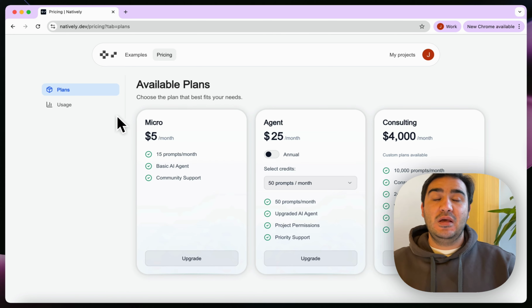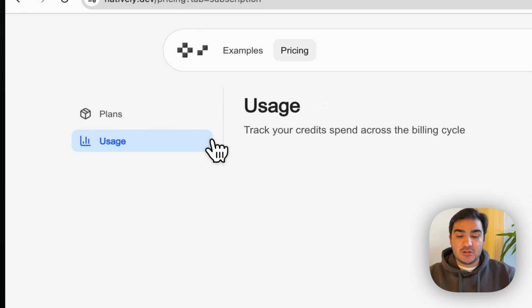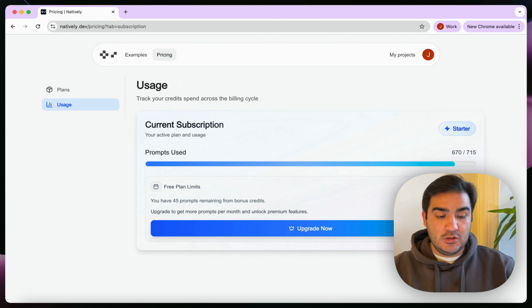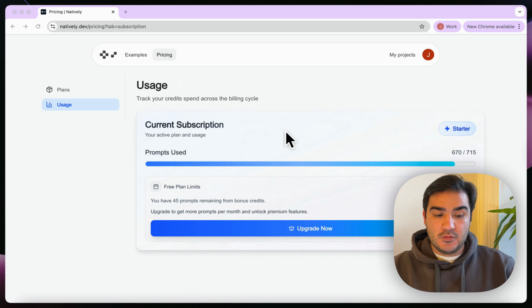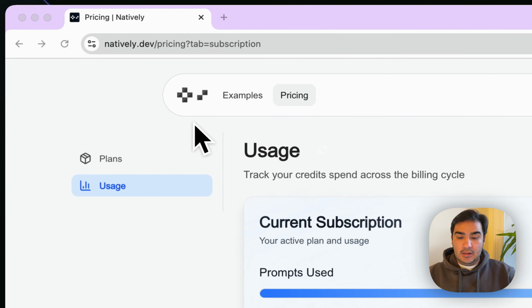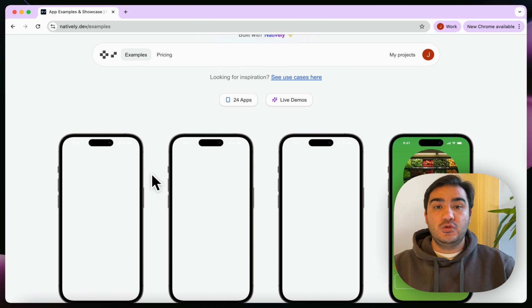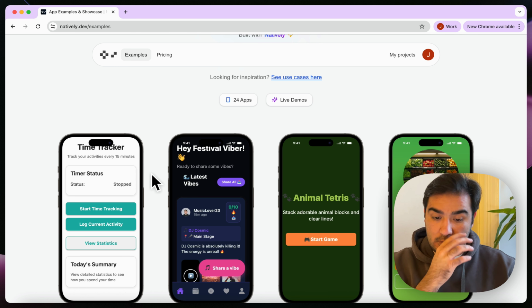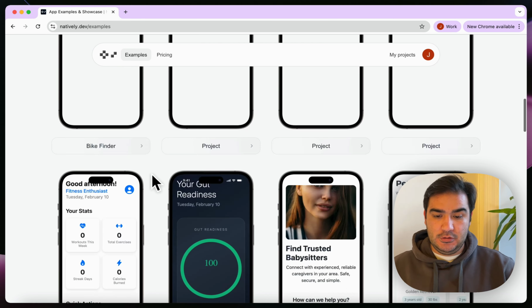And some of you asked me how to see or where to see how many prompts I have left or used. You come under usage. Here you can see your usage. So you can see that I have spent a lot of prompts. So here you can see your plan, how many prompts you have spent, and that's it. Examples are from the apps which you have built. So you can see all the examples of apps that people have built here.